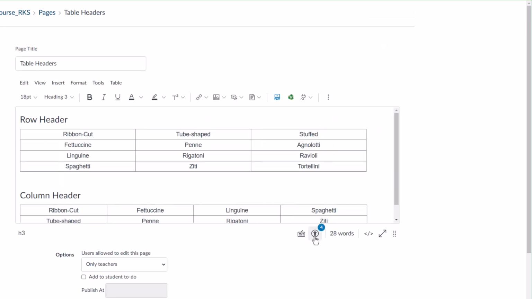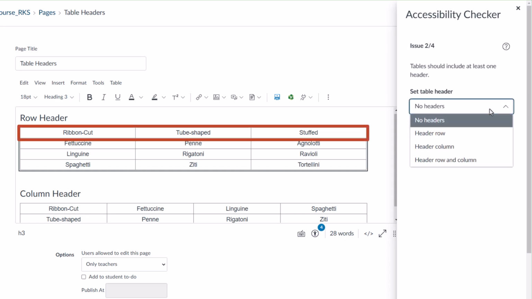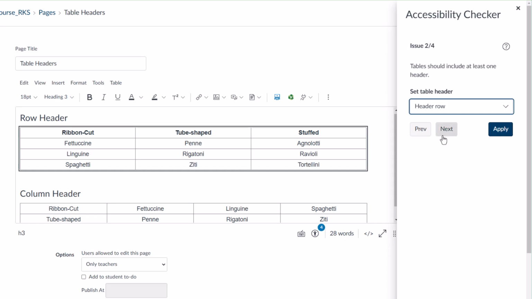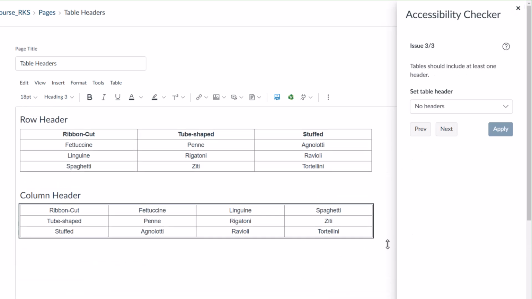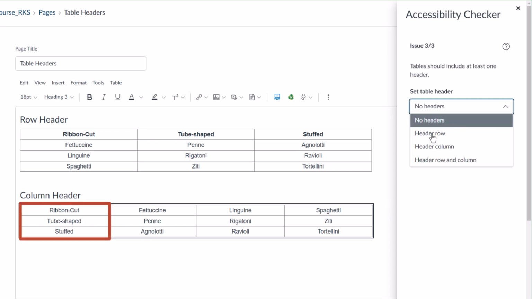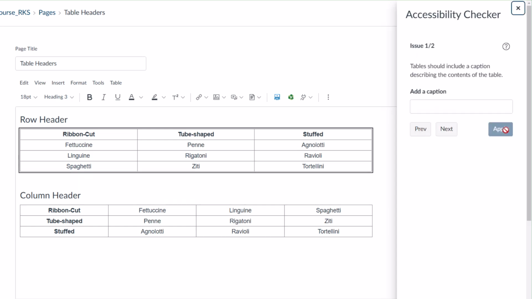Notice in this first table, the top row is the header. And so we would select header row and select apply. And now the screen reader knows how to communicate that to the user. In the second example, the first column is the header. And so again, we define the header column, and the screen reader will know how to communicate that.